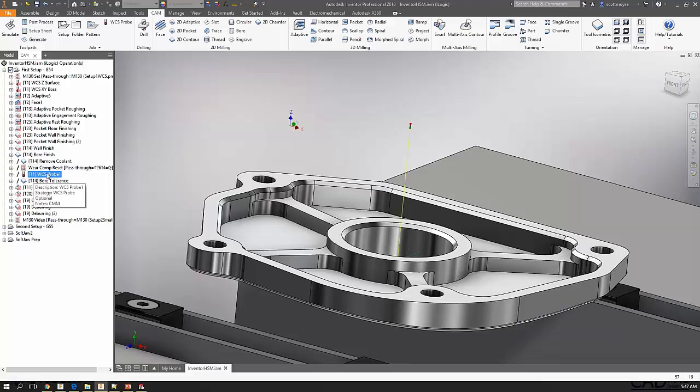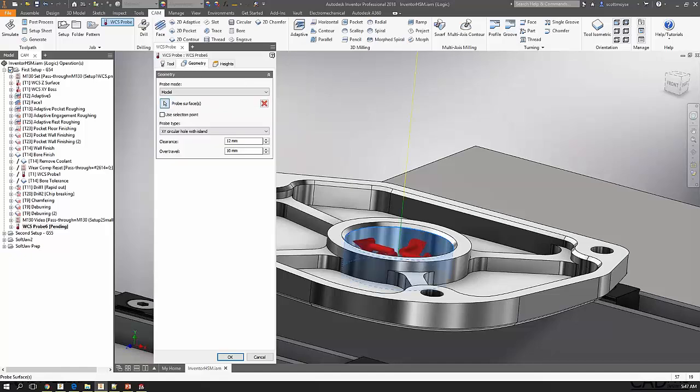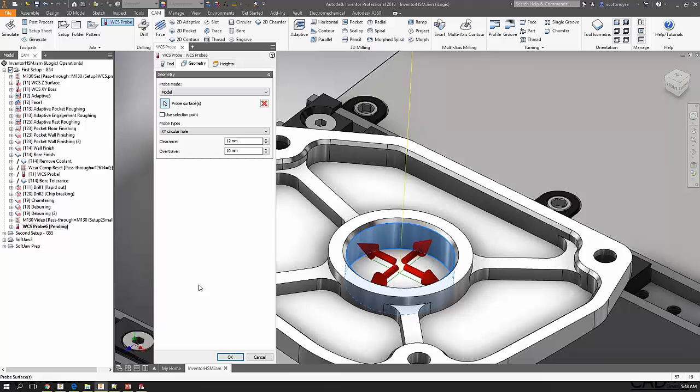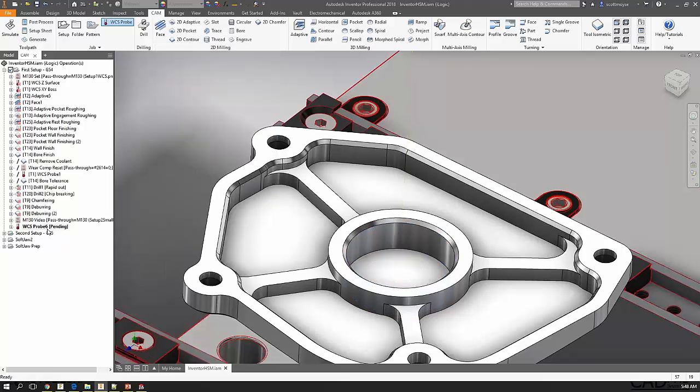When it comes to doing the probing cycle itself, it's just like a normal WCS probe. You pick your tool, pick that face, and it's just a normal circular hole, and that's it. That's all there is to it for applying the toolpath.